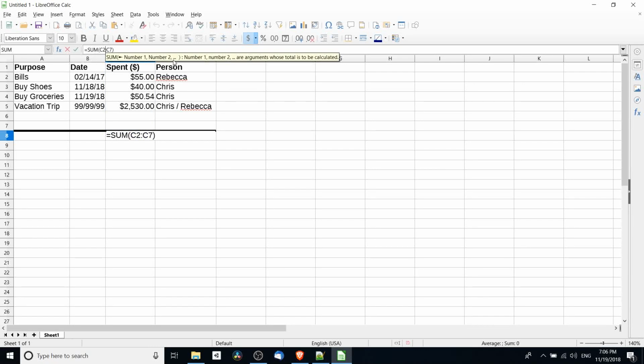You can come in here and change the starting point if you want to make it like C1 for some reason. If you really want to include that, that will give you an error. I will do C2 here, and we'll just do the accept here because it already has exactly what we want. We want to add everything from C2 to C7, and we'll hit accept. So you can see it automatically figured out all of this gets added together to be $2,675.54.